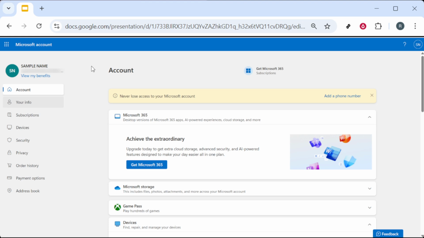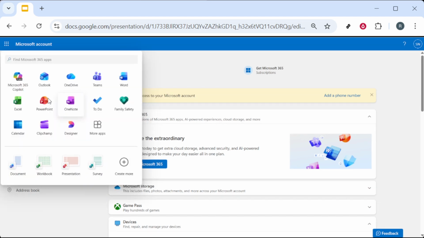Next, sign in with your Microsoft account. Use your usual email and password for Microsoft services and keep your credentials private as you type them. If you use multi-factor authentication, complete that step as well. Once you're signed in, you're ready to access OneNote from the web.